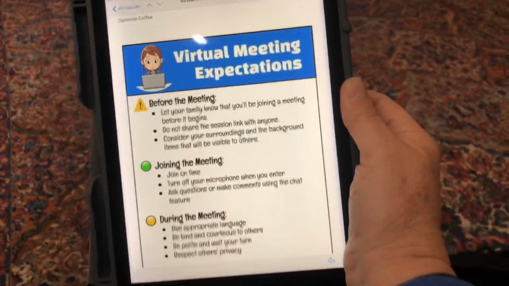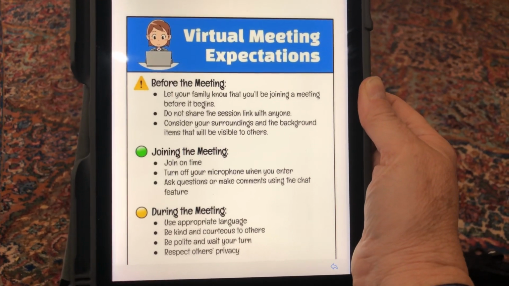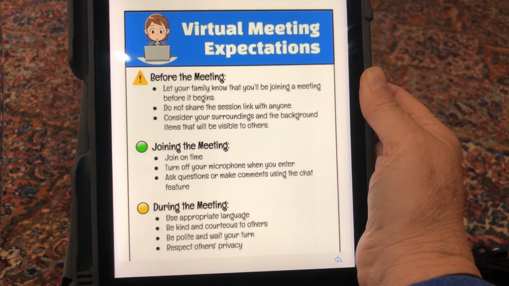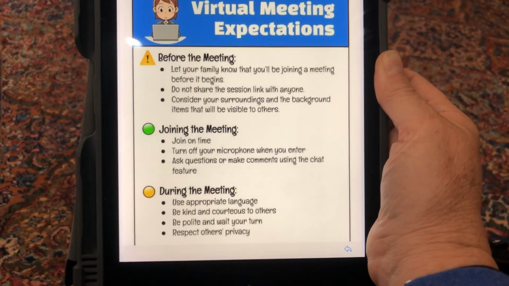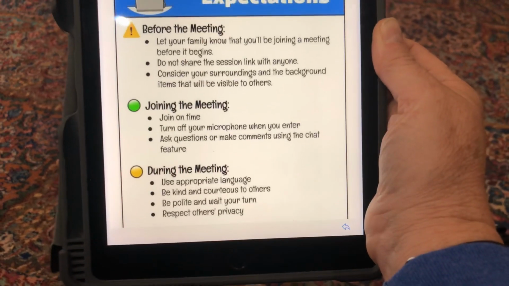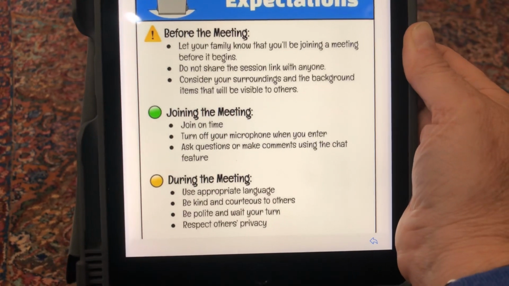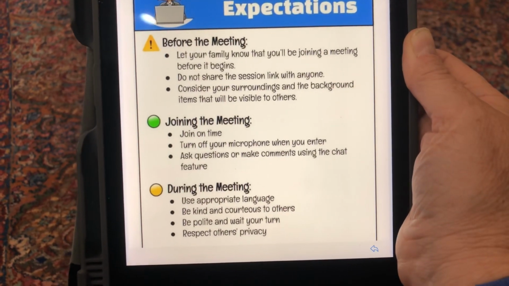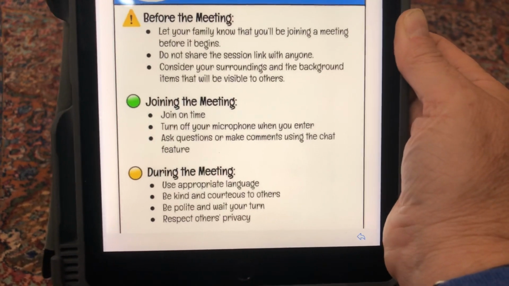So, what to expect at a virtual meeting. First of all, let your family know that you'll be joining a meeting before it begins. Do not share the link with anyone. This meeting is for class periods. Depending on how many students show up, I'll make a bigger meeting where more people can sit and chat. Consider your surroundings in the background that everybody is going to see.